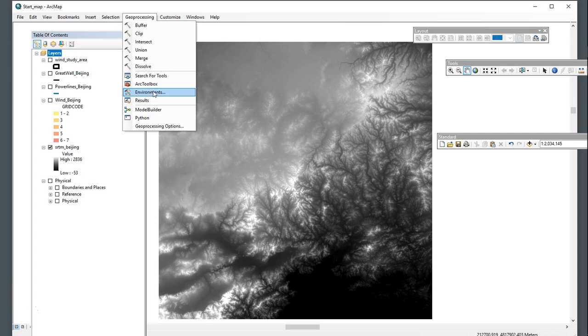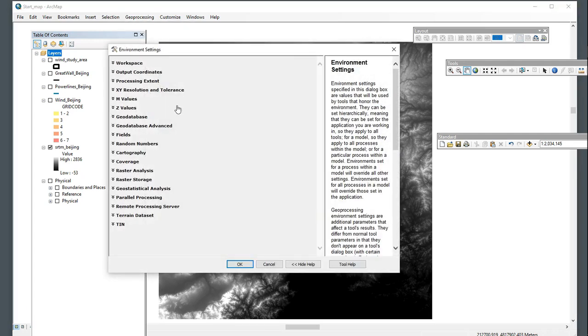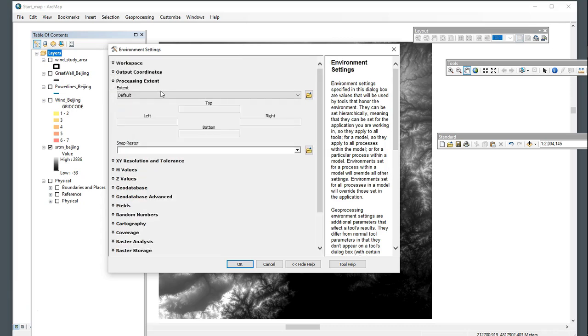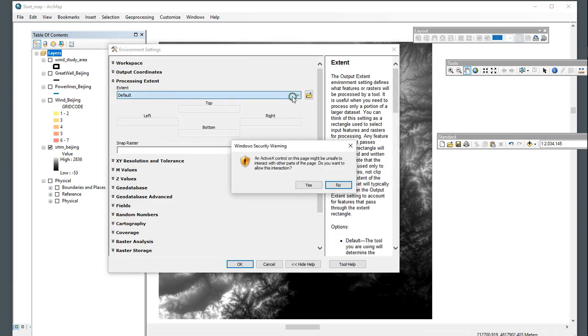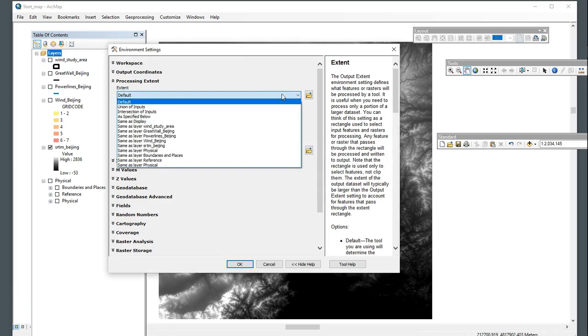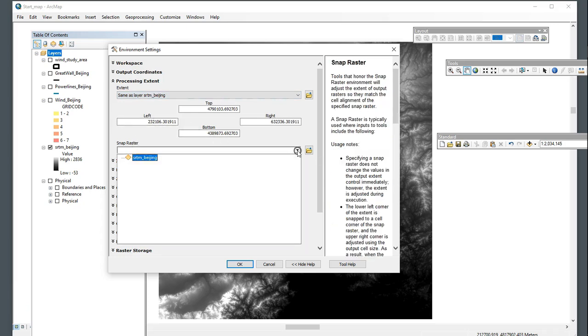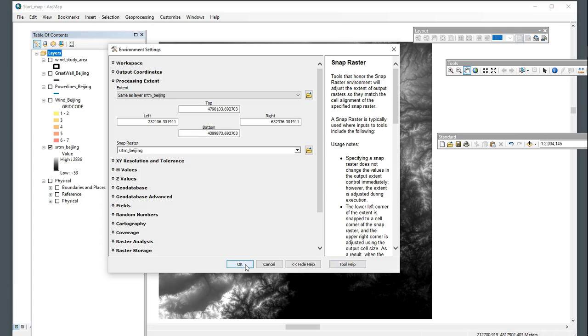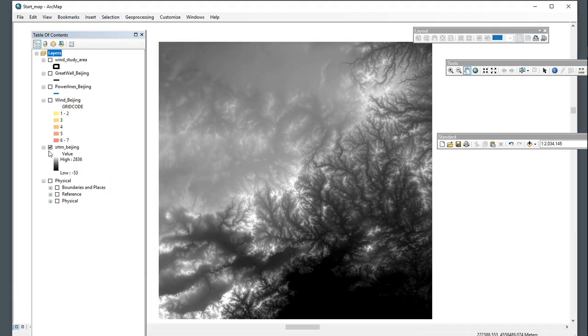The other thing we want to do is go back to environments, and under the processing extent, we want to set it to our study area, and we also want to set a cell size. So in this case, the extent is going to be our SRTM base, DEM base. And the raster itself, all the parameters of the raster are going to also be set to SRTM Beijing. And we say okay. This is just giving us a common coordinate space and working space by which all our processing will adhere. So we go ahead and say okay.